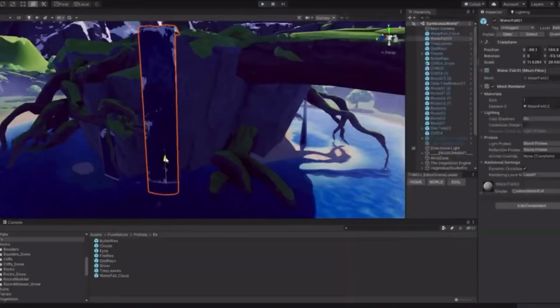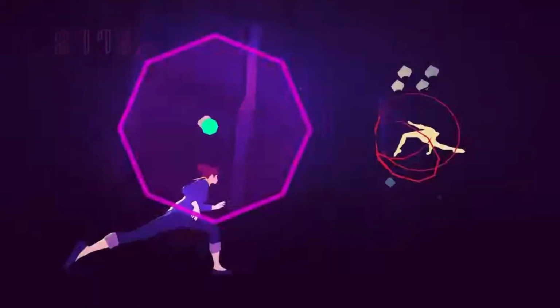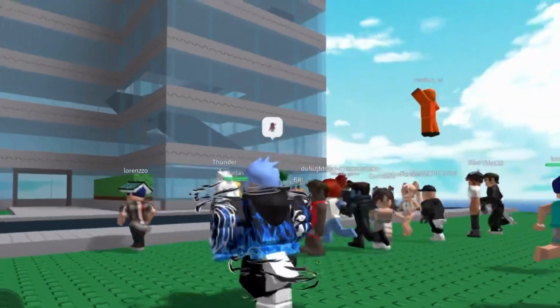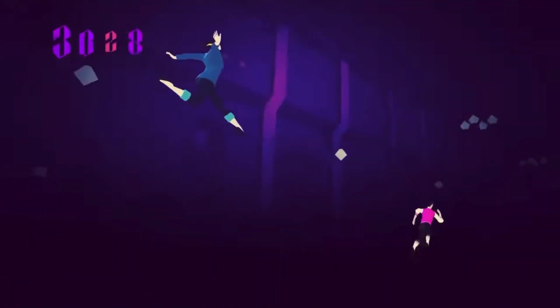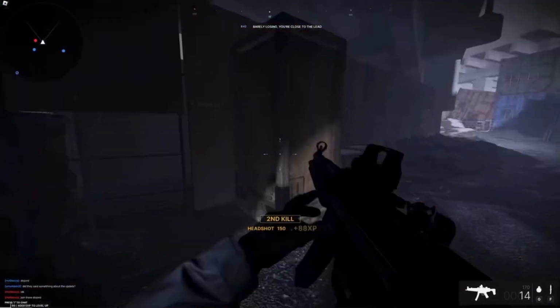If you really want to make a full game with no prior knowledge, then I recommend using Roblox Studio. And I know what some of you might be thinking, wait, that's a kid's game. But Roblox isn't just the old blocky game that you remember. Take this game that looks similar to Call of Duty, for example.